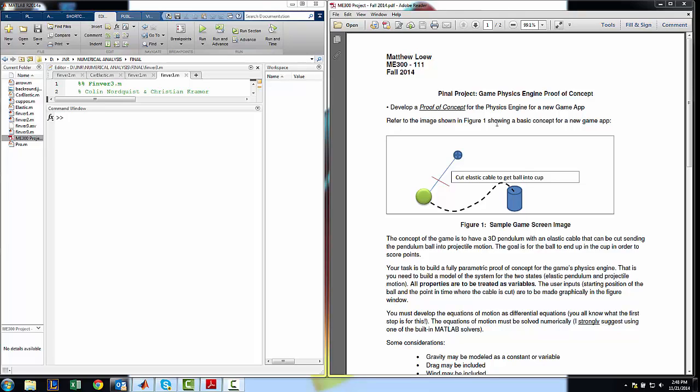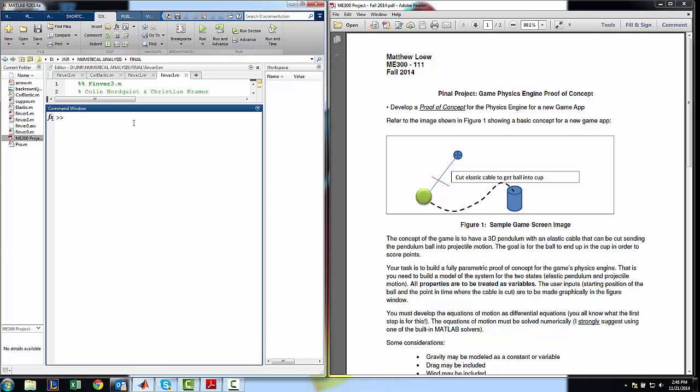The game is you have a ball at the end of an elastic cable, and the point is to be able to cut that cable at a specific time in which you're trying to get the ball into the cup. And what we have is there's 3 levels of difficulty, and you're automatically going to start at level 1.